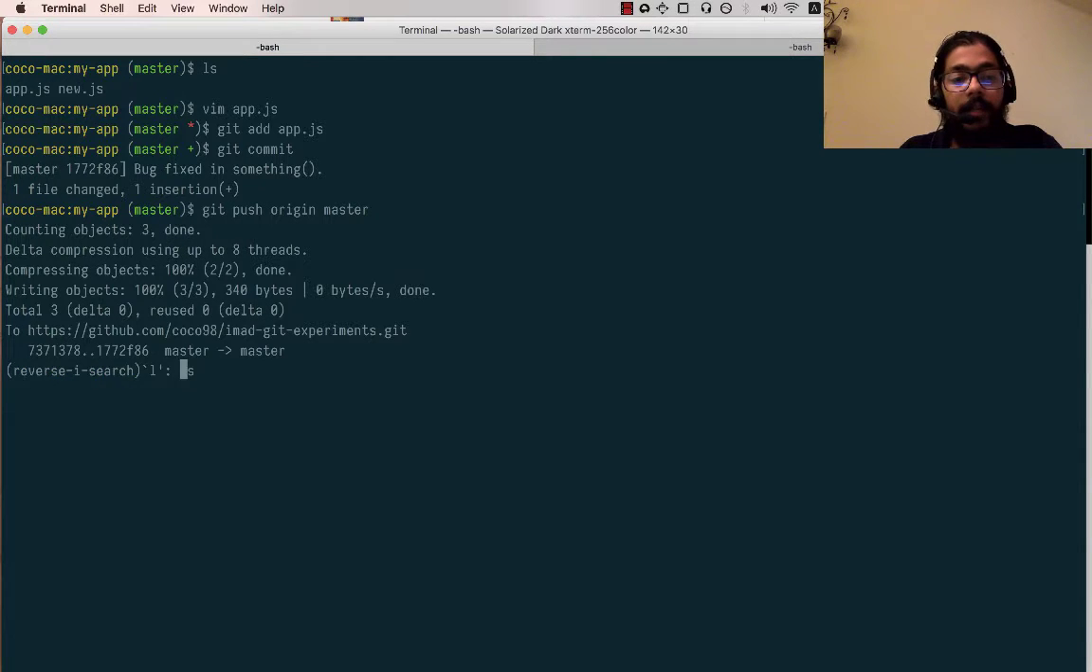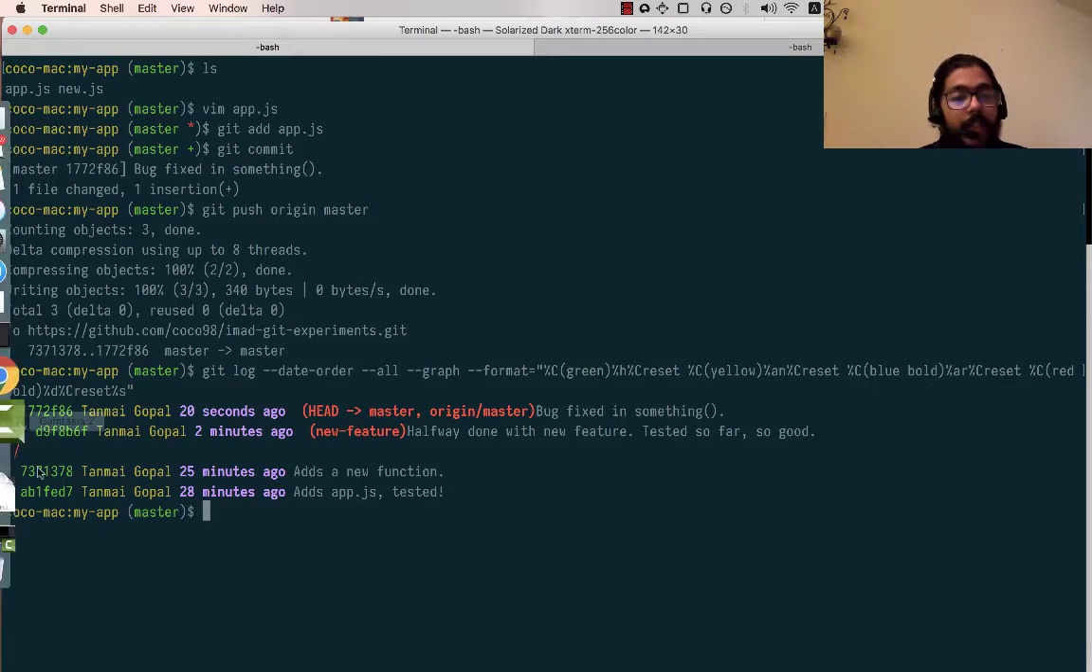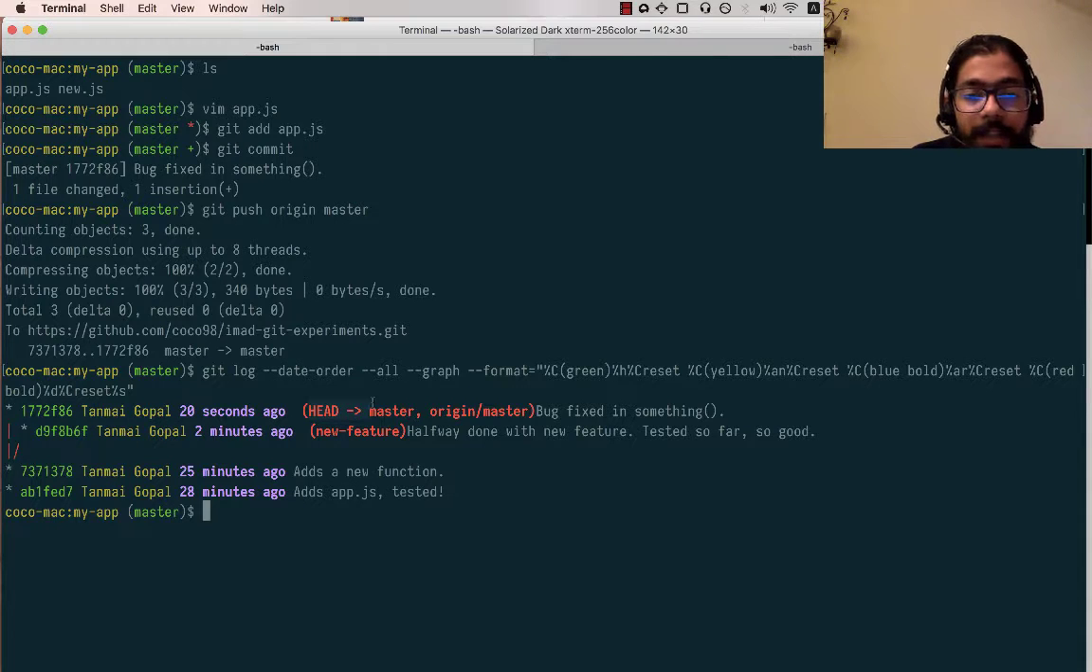Now, if we do a git log again, you'll notice that because of this graph option that I've passed, it shows you a little graph of what is happening. It's saying that linearly, there was AB1, there was 737. Work was happening here, and again linearly the next change was 1772, which is where my current file system is, and because I pushed that change, it's also where the GitHub copy of my repository is. But at 737, another branch came out, which was D9F8, which represented some different changes.